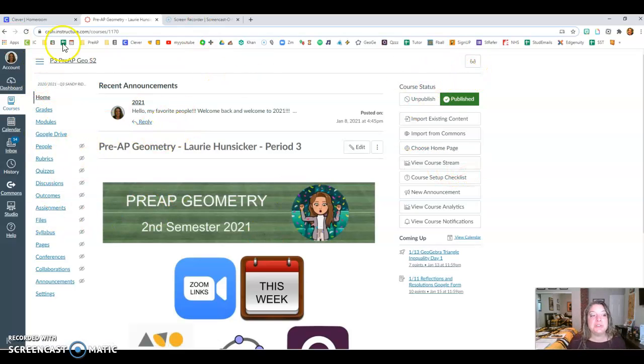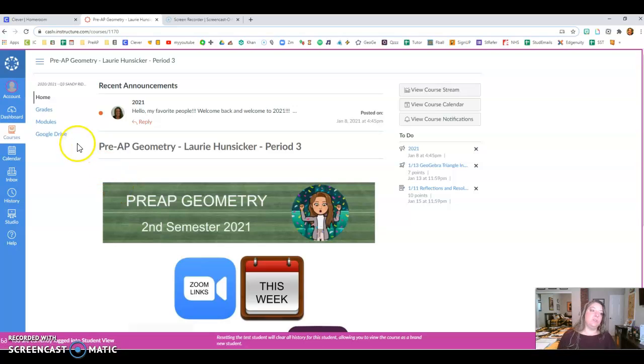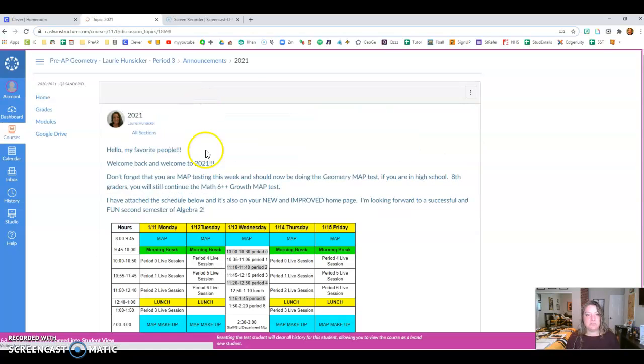So the first thing I want you to notice: I'm actually on my home screen, and this is my screen. I'm going to change to what is called Student View so that I can see what it looks like on your side. When I click on Student View, this is what you should see and have access to. First of all, on the home page, there are announcements at the top, and this just has the announcement for today with the schedule for today.